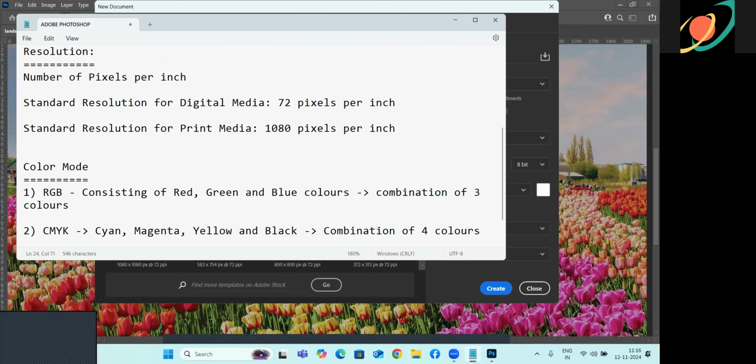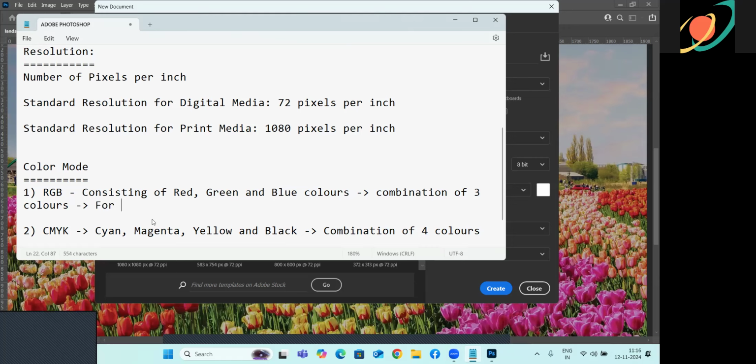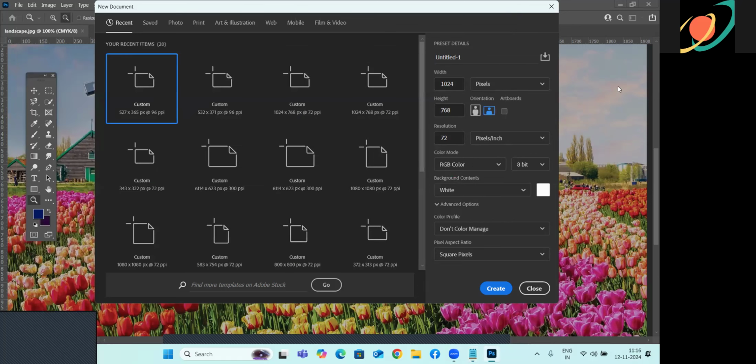Okay. So RGB for digital media, and CMYK for print media. Okay. So these things you have to bear in mind and set the parameters. So when you're creating a page, you have to set the parameters in that particular fashion.